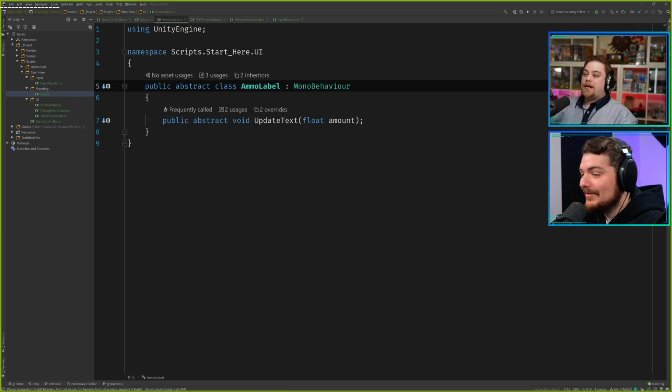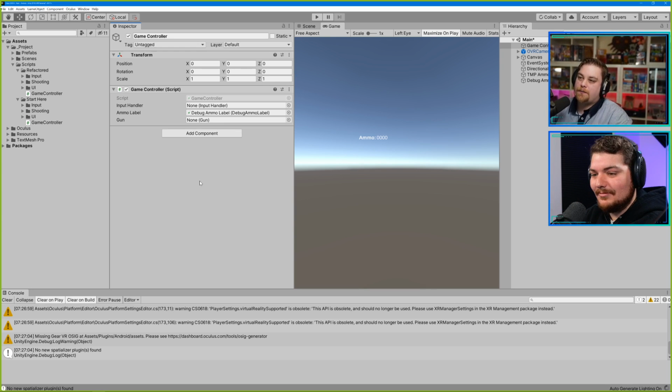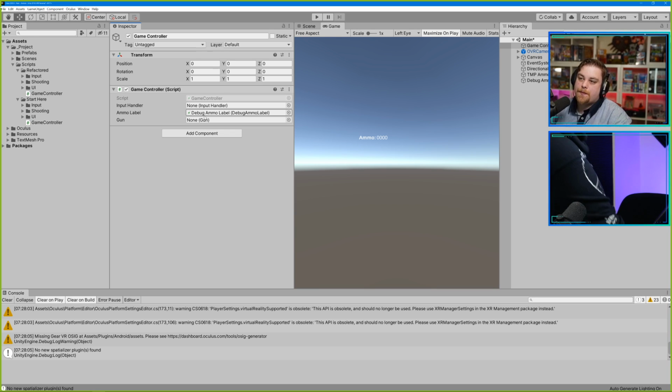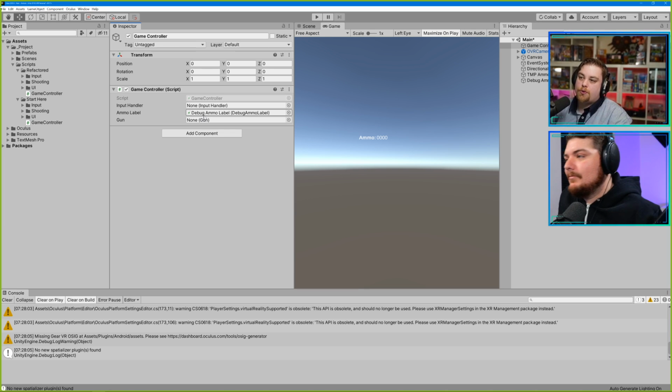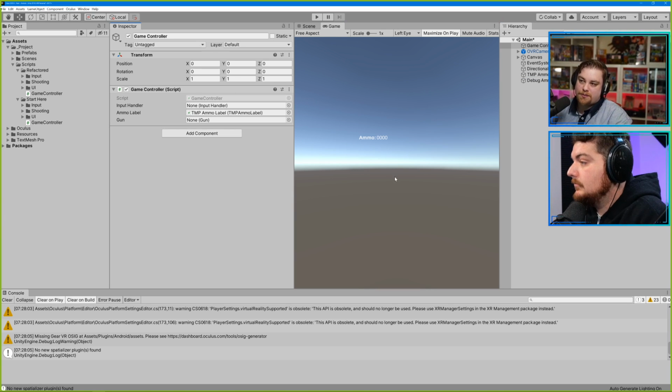Good. So now we can get to a kind of interesting point here. If you have a look at the game controller, you can see we are using the debug ammo label inside of the ammo label field, which means at the moment it will print all messages of the ammo to the console, but only to the console. But we could alternatively drag in a different implementation, our Text Mesh Pro. And now it'll go to the Text Mesh Pro label.